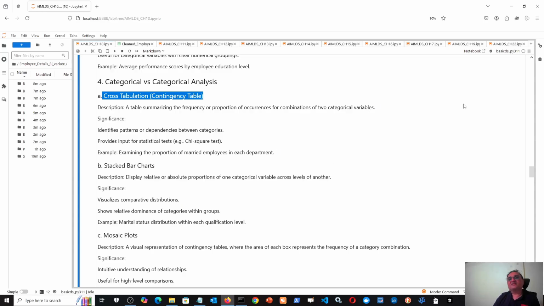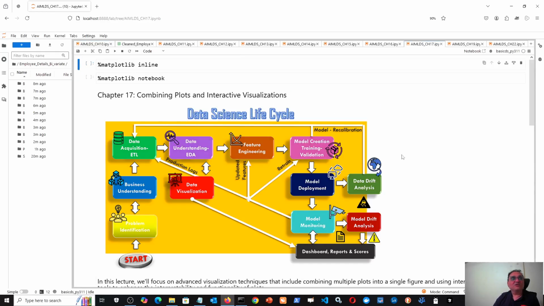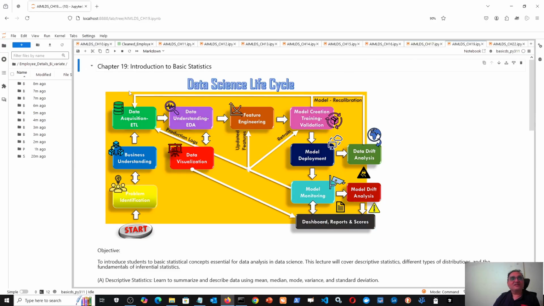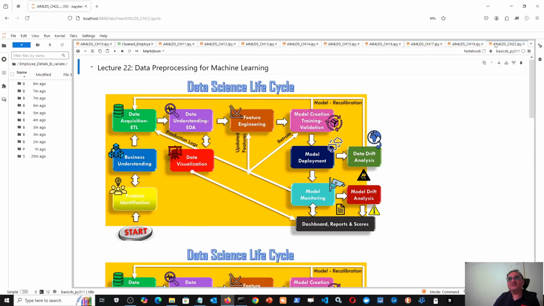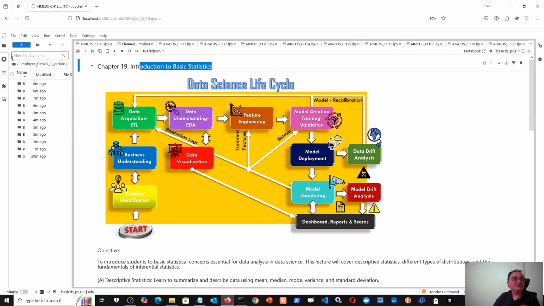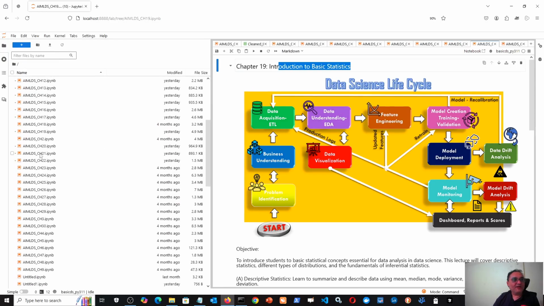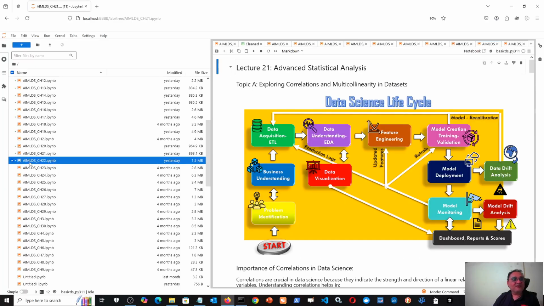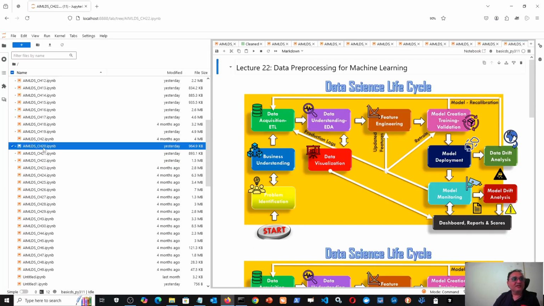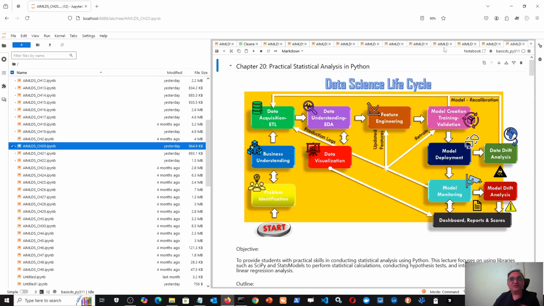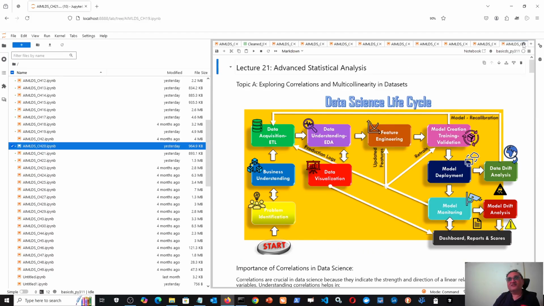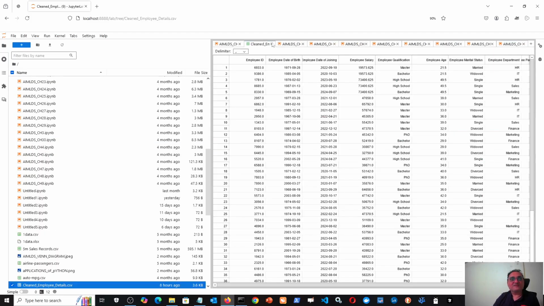It is a statistical kind of analysis, so we are going to take separate chapters on statistics. This is 19, basic statistics. Where are 21 and 22? I think by mistake I have closed them. But 21 is advanced statistics, and 22. Okay, still there should be one practical statistics. So basic statistics, practical statistics, and advanced statistics. These are the chapters where we will discuss cross tab, chi-square test, and everything.